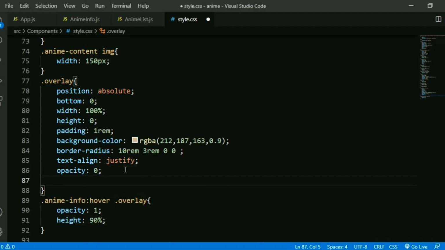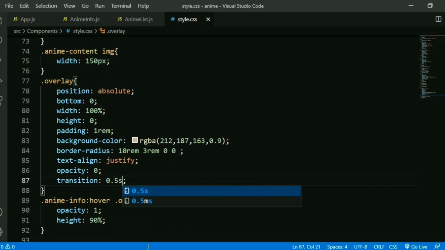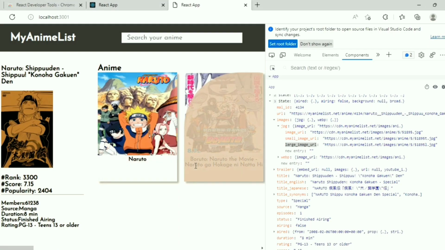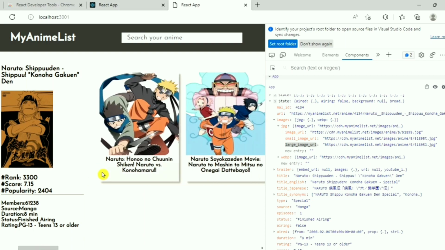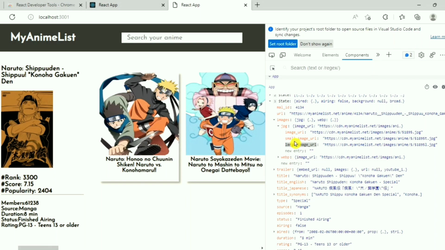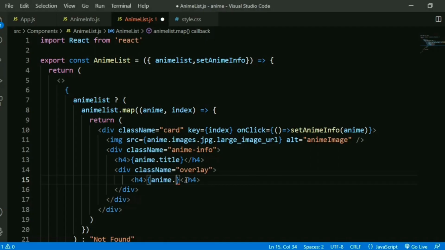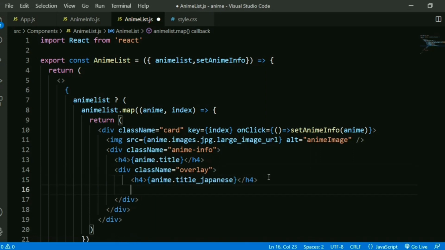We need to add some transition. 0.5 second. Now here we can see it works well. We go back to our code, go to our anime list component. Here we add an h4 tag to display the anime title in Japanese. Anime dot. Here we have the attribute title underscore Japanese. We copy this and paste it here.